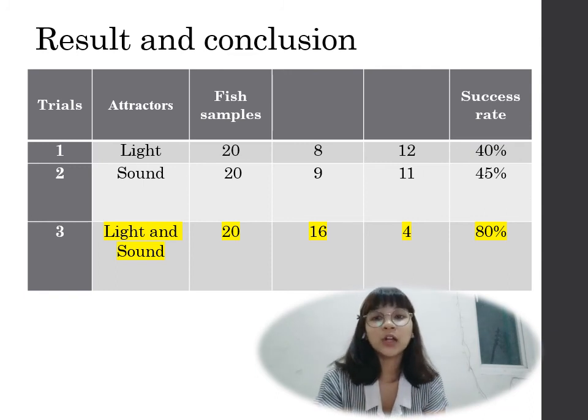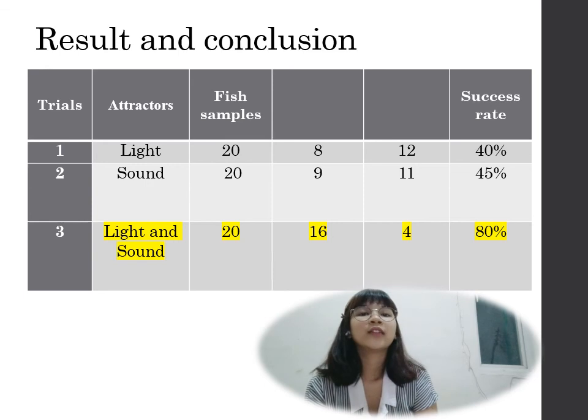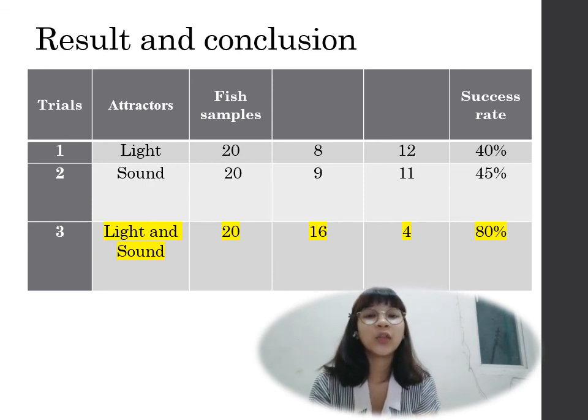From this result, we know that the electronic FAD that uses light and speaker as the attractor has the biggest chance of catching fish compared to the LED or light attractor and the speaker attractor. So if you combine those two as the attractors, you get a bigger chance to catch fish.